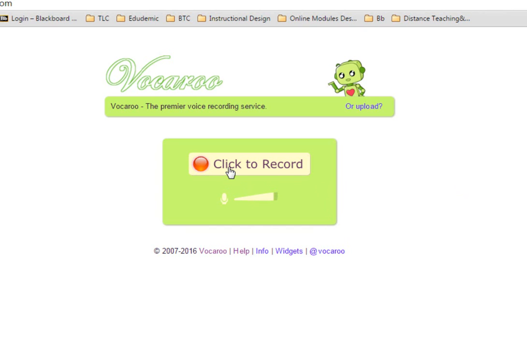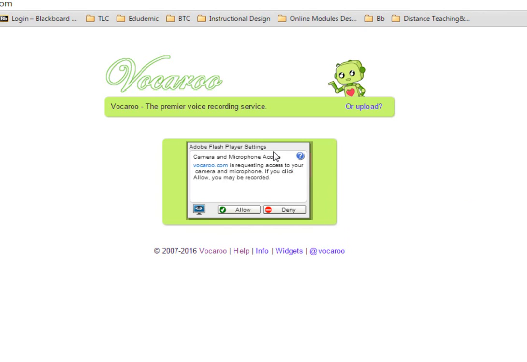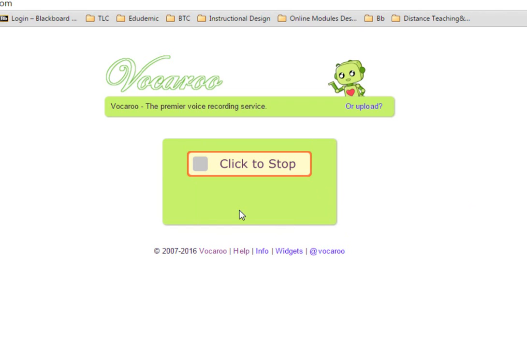I'm going to click to record. You'll be prompted to give permission for this website to access your microphone. Just click allow, and now you see it toggles to click to stop.